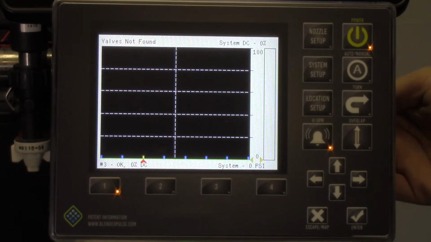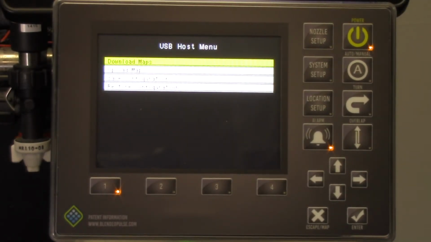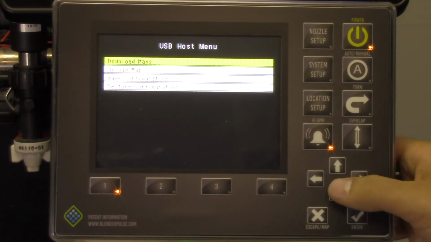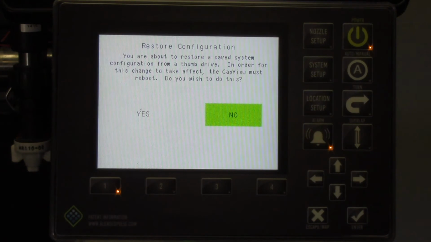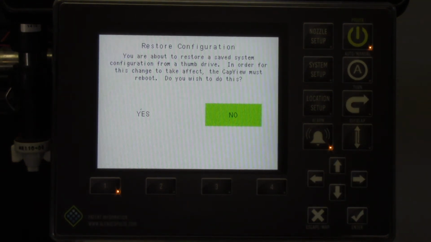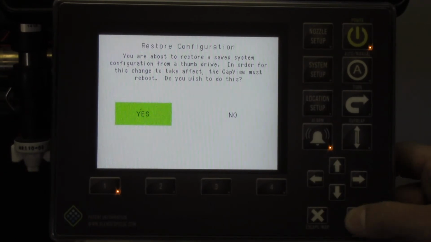Now that you have reinserted the flash drive, your USB host menu will reappear. You will notice a fourth line that reads, Restore Configuration. Scroll to this line and press the check key. A prompt screen will appear indicating you are about to restore a configuration. Scroll over to yes and press the check key. The system will then power down.